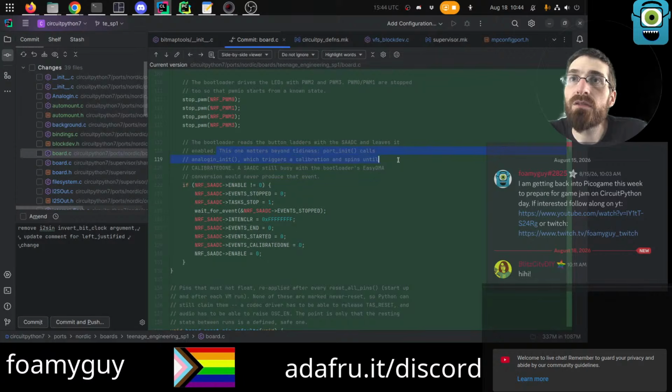One matters, so here's another claudism. This one matters beyond tidiness. Port init calls analog init, which triggers calibration and spins until calibrate done. ADC stays busy with the bootloader's easy DMA conversion and would never produce that event.